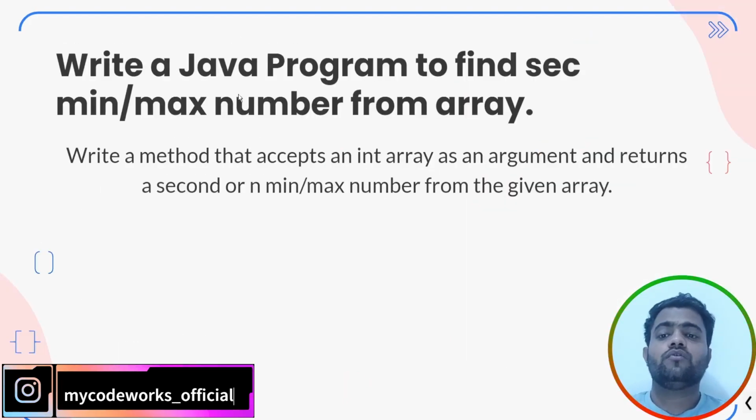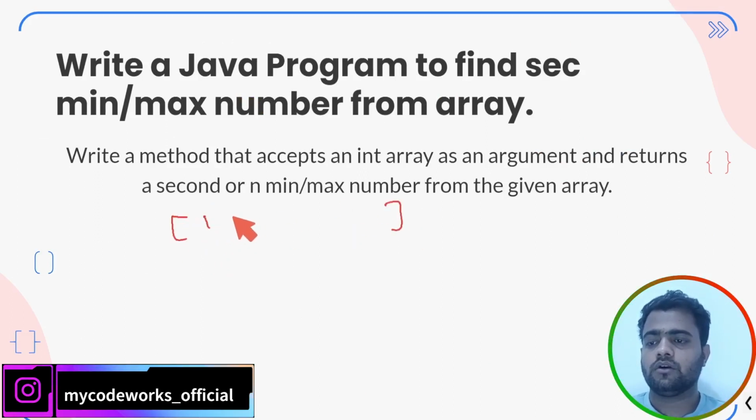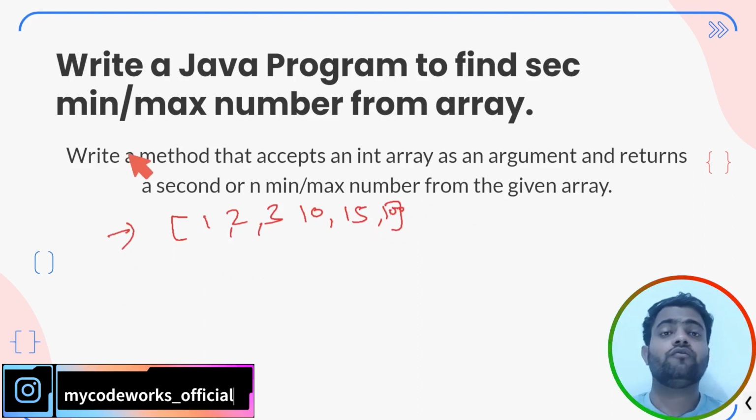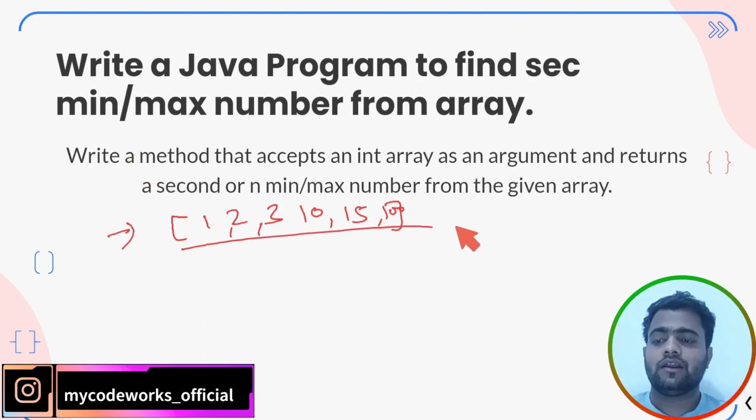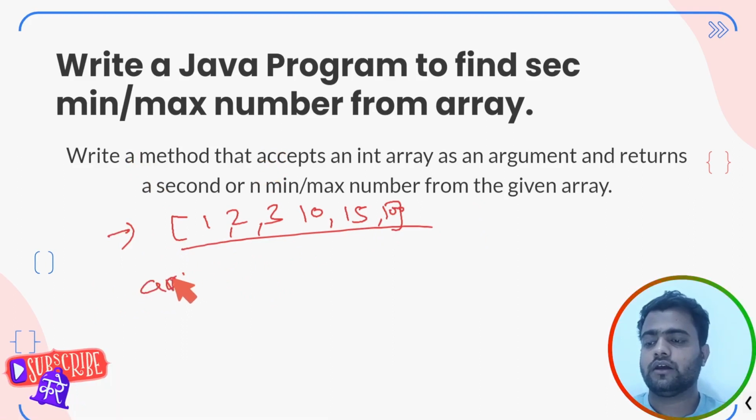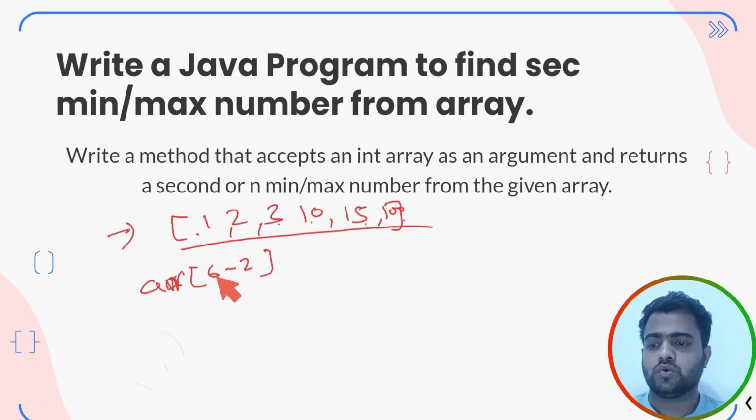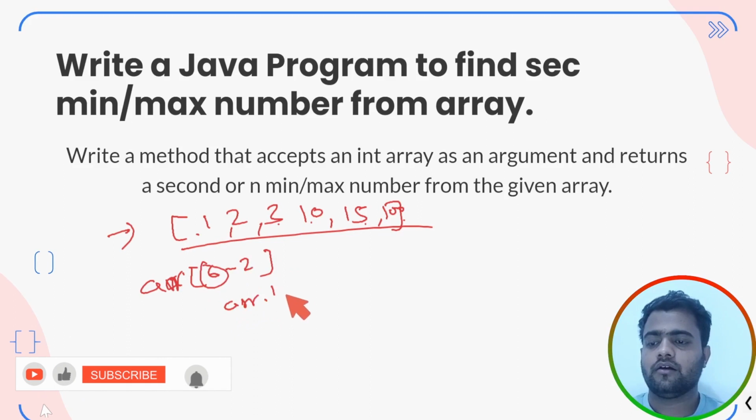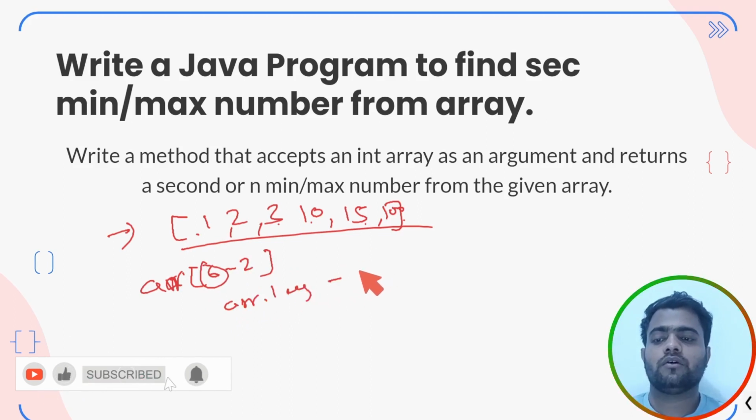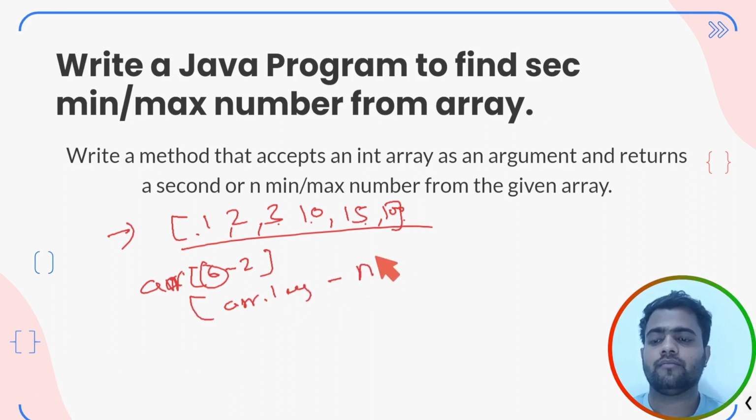Okay, so write a Java program to find the second min or max number from an array. Basically you will be given numbers 1, 2, 3, 10, 15, 100. This is an array, and we have to find the second max. If it is sorted, we can directly return arr of arr.length minus n, where n is whatever position you want, like second max, and it will return the second max value from the given array.